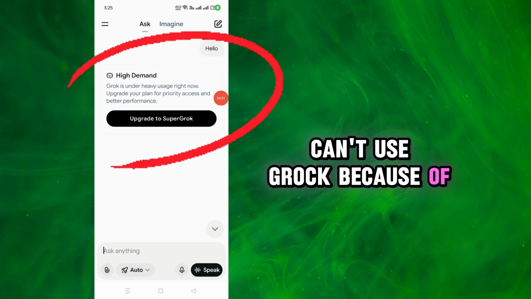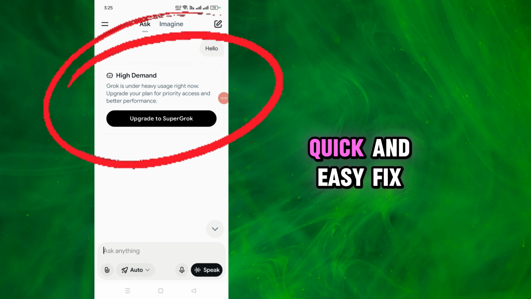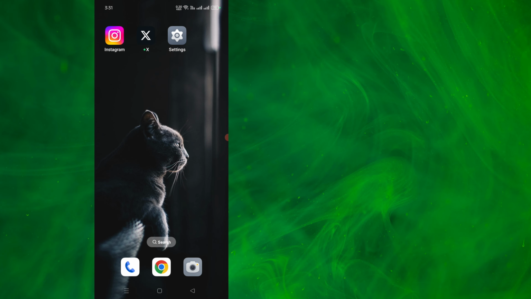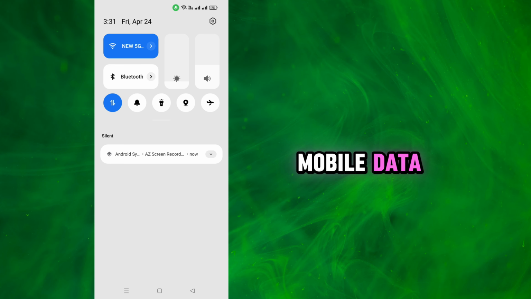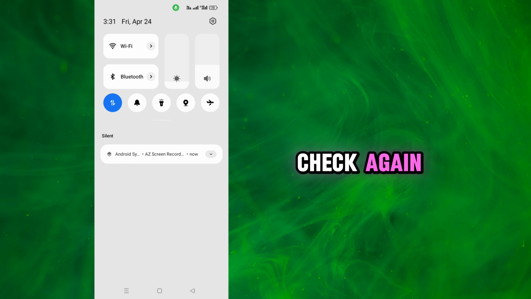Can't use Grok because of the high demand error? Let me show you a quick and easy fix. First, switch your internet connection. Turn off Wi-Fi and use mobile data, or switch back to Wi-Fi and check again.